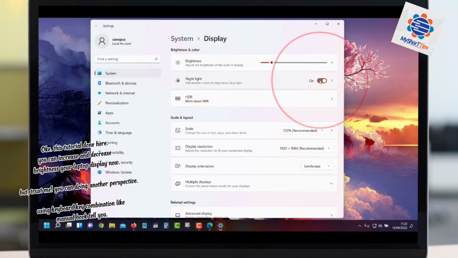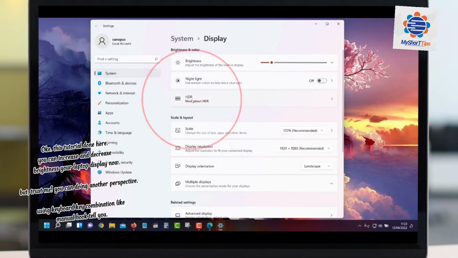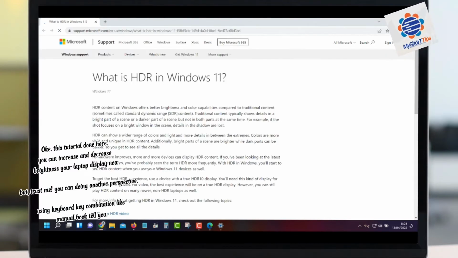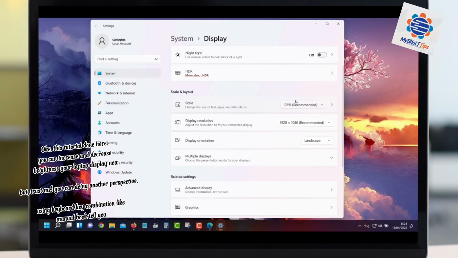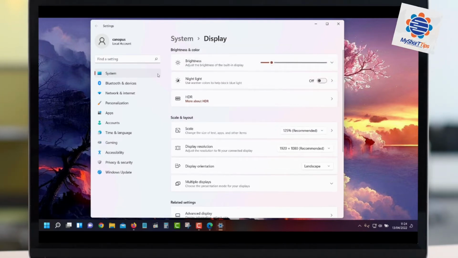Okay, this tutorial is done here. You can increase and decrease the brightness of your laptop display now. But trust me, you can do it another way, using a keyboard key combination like the manual tells you.